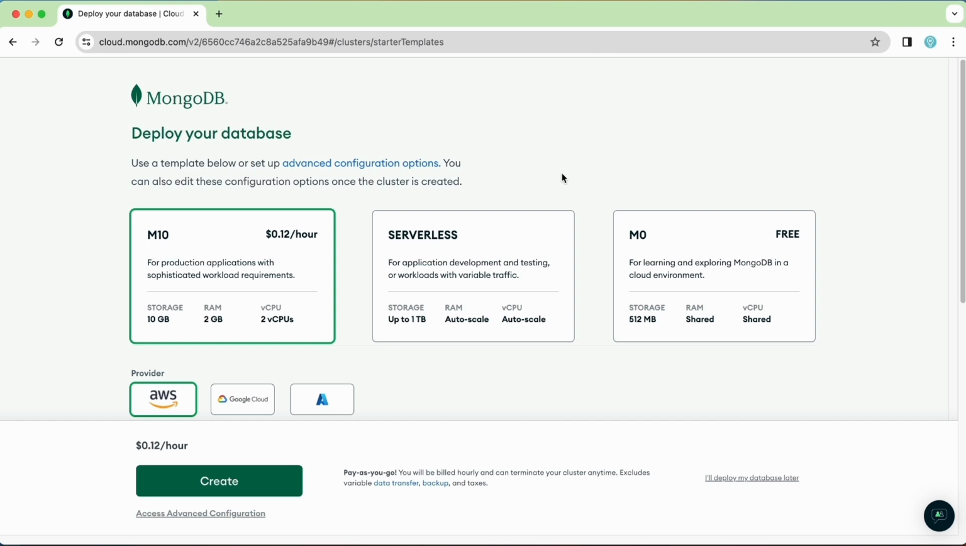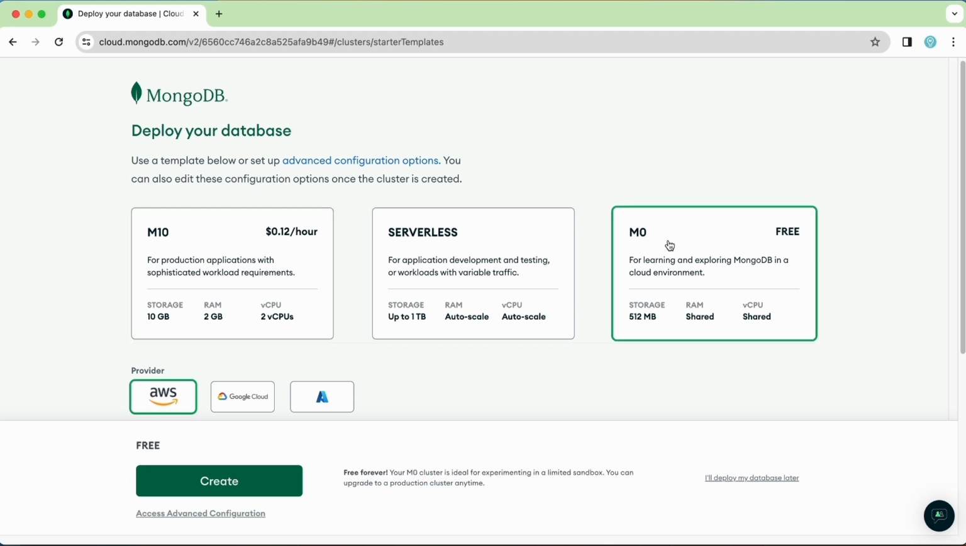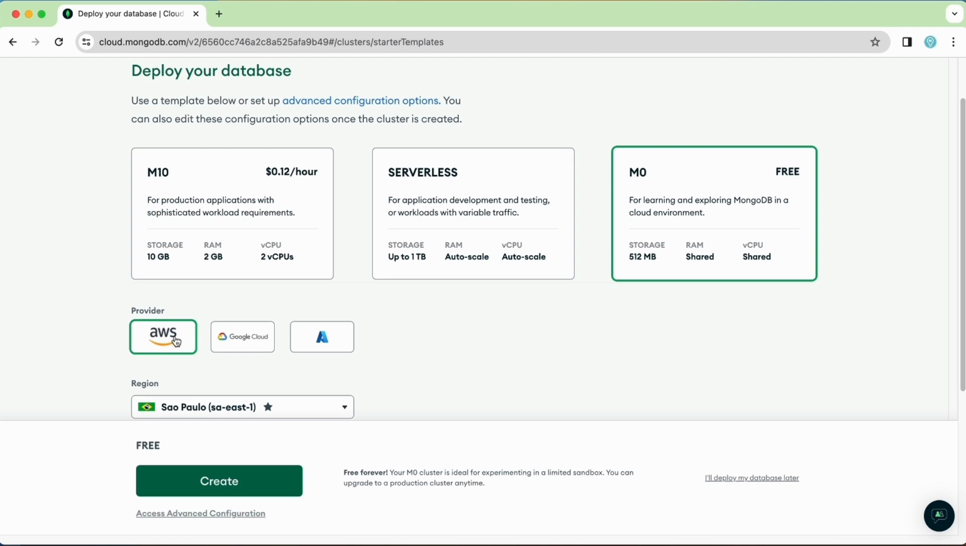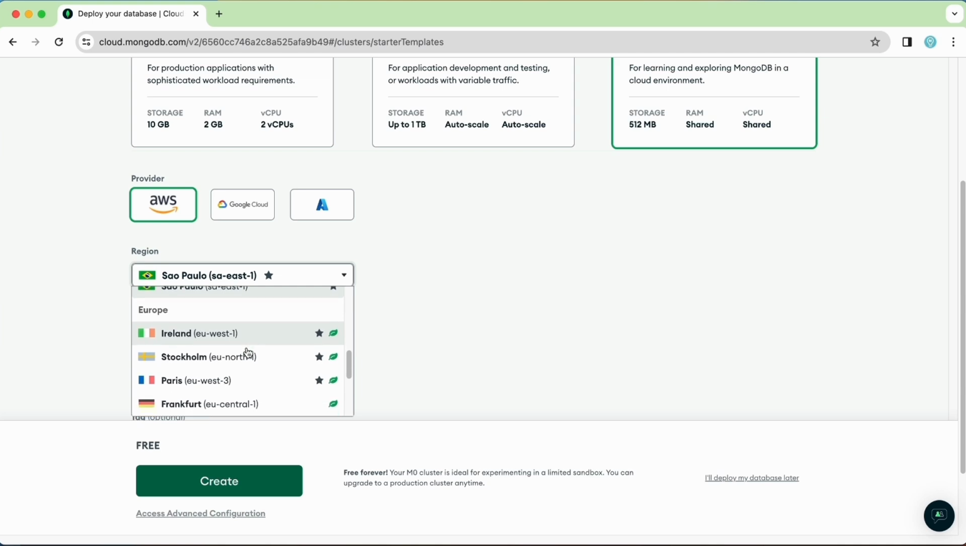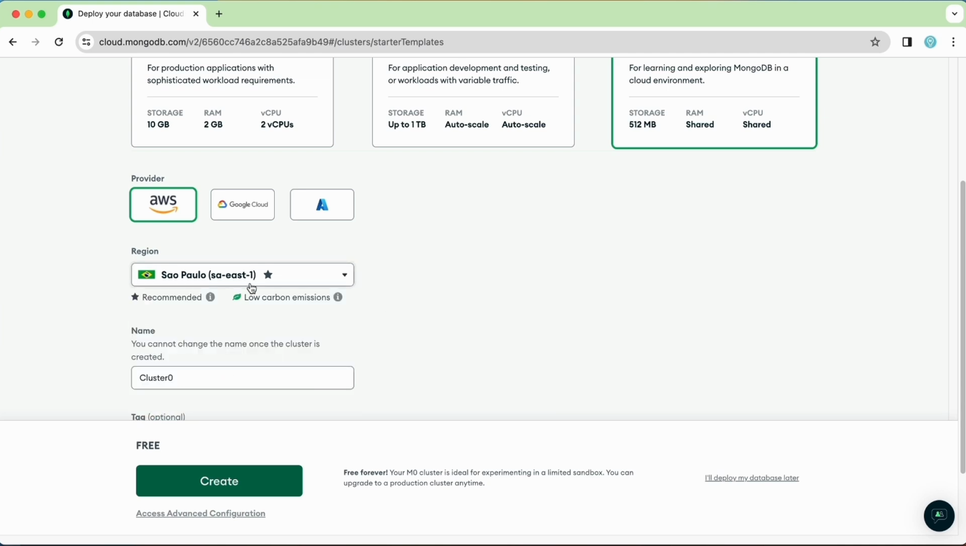Okay, so to create the database, we need to select one of the plans here on the top, and we'll select the last one, which is a free plan. Next, we need to select a provider, and we have AWS, Google Cloud, or Azure. I'll just leave it as AWS. Next, we need to select a region where our database will be stored. Make sure to select a region that is close to where you are. I'm in São Paulo, Brazil right now, so by default, Mongo Atlas selected the closest region. So I'll just leave it as it is.